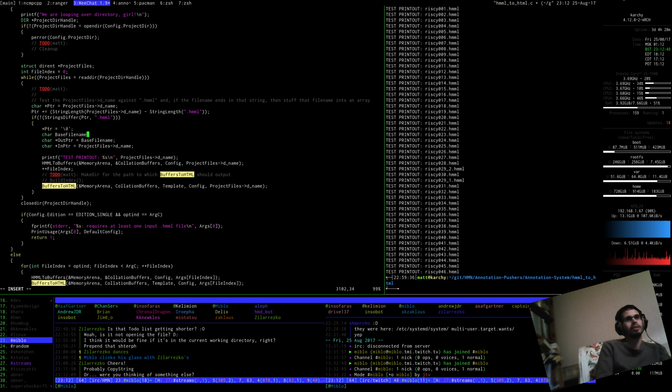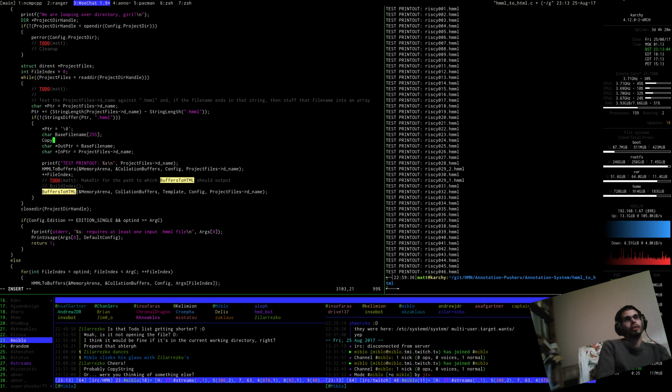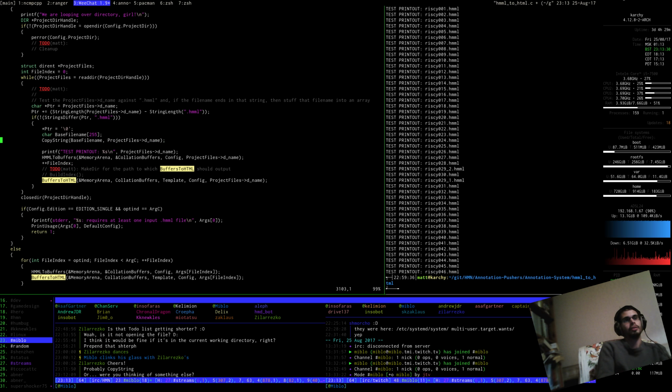Would that be correct? Well, that's just going to put a... Yeah, so hang on. Let's just give ourselves some space. And then copy string into the base file name, which is going to be the project file's name. And then just set the pointer back to whatever it was.